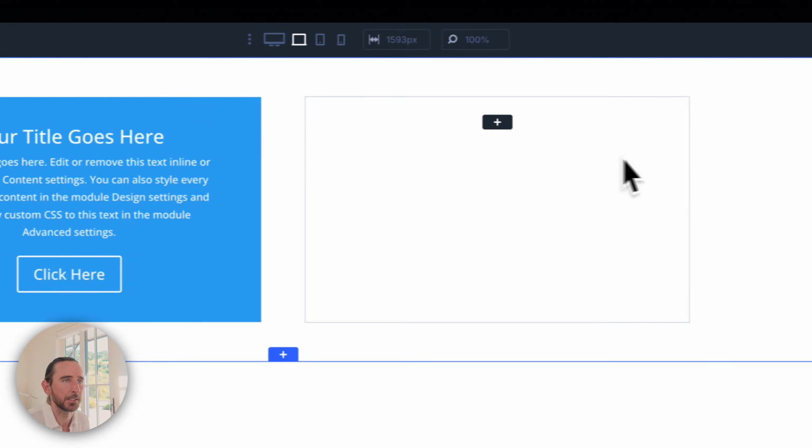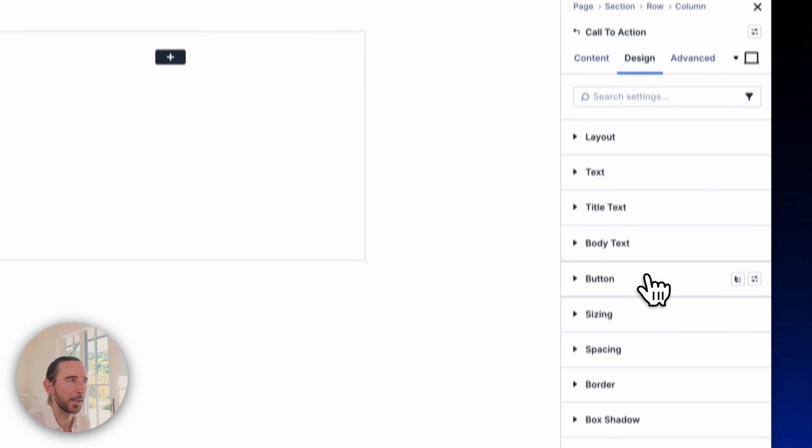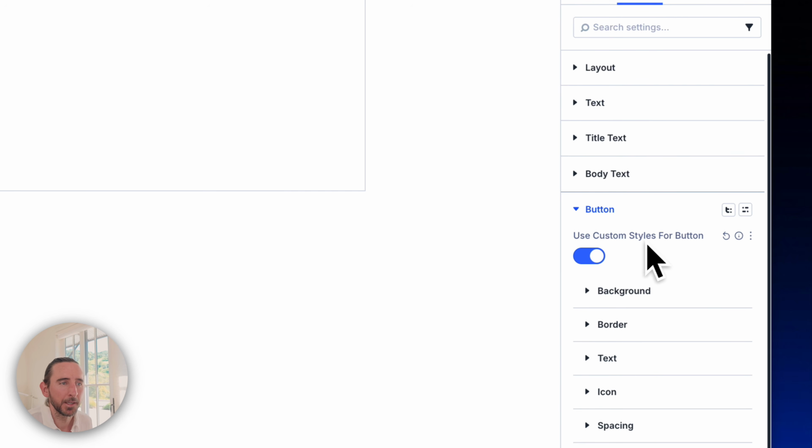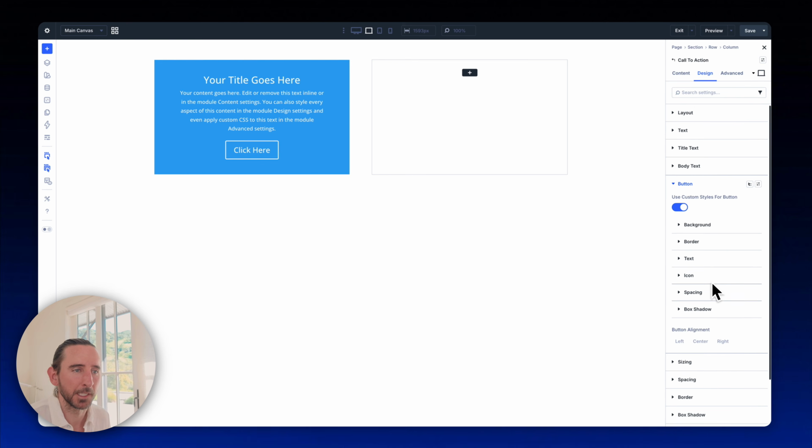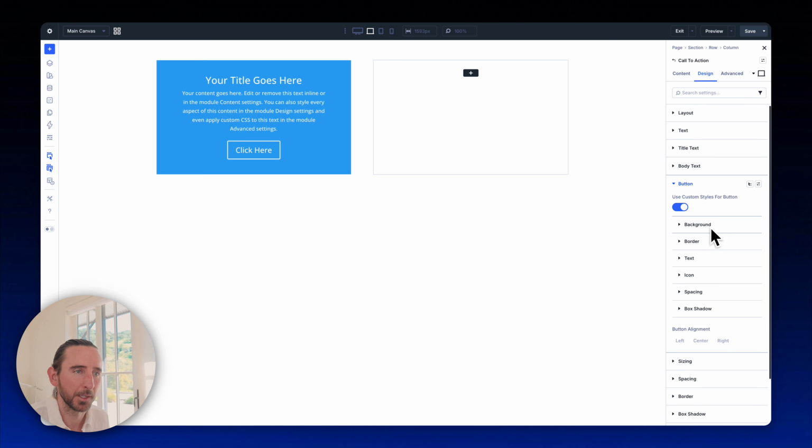So we have a call to action module, and that module has a button. And here you can see the options that have traditionally come with the button option group. And you'll notice that the sizing option group is missing.